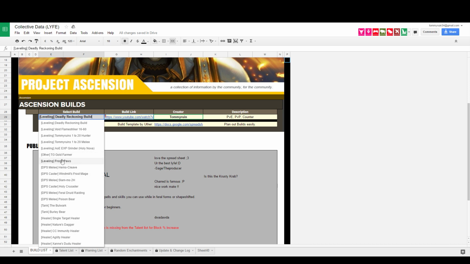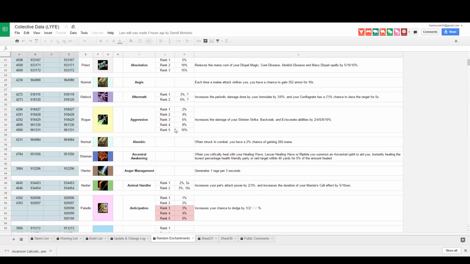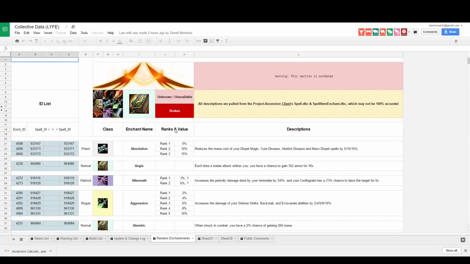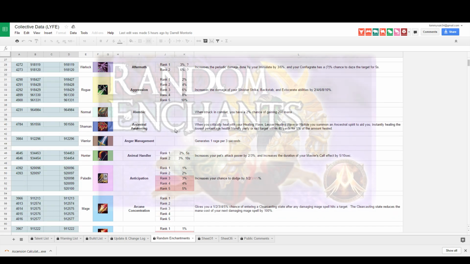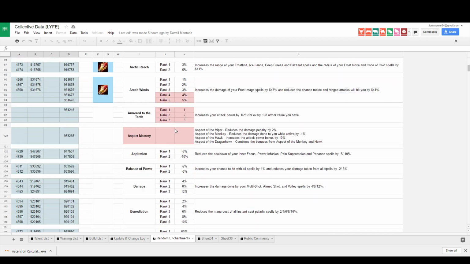He also includes a build list which you can get some good ideas from on how you want to craft your own build. Along with that, there is also a random enchant list, and this lists all the different random enchants that are in the game. If you don't know what random enchants are, then check out my video on that. That's on my channel, and I'll put a link in the description.